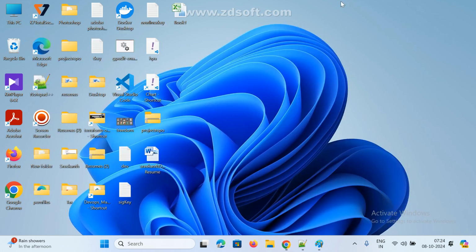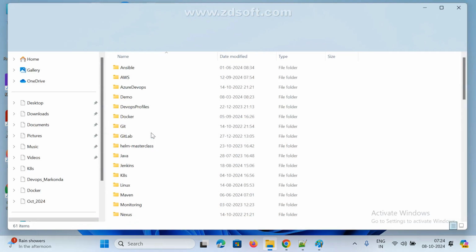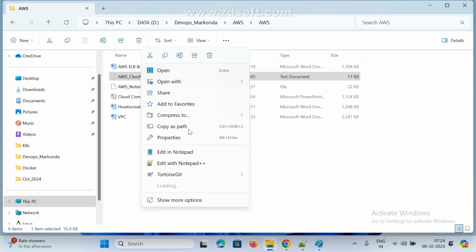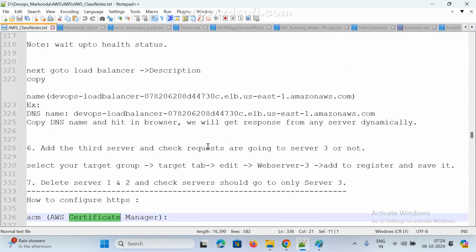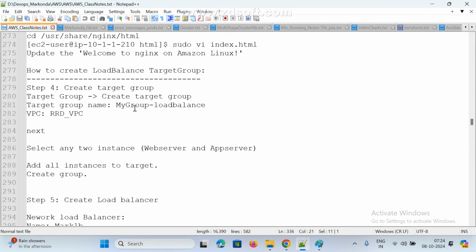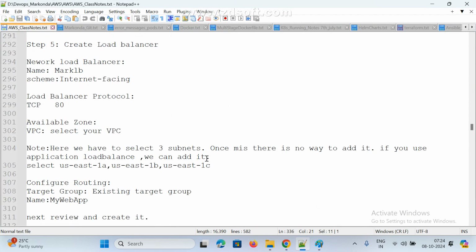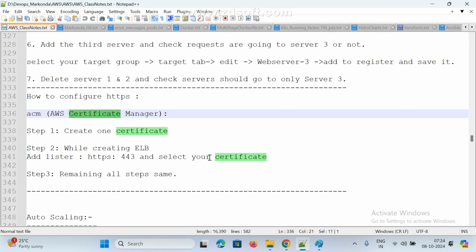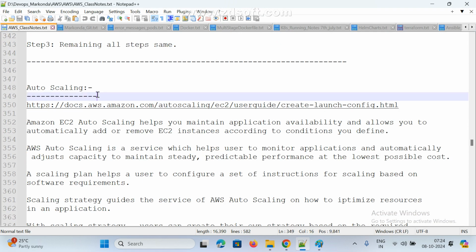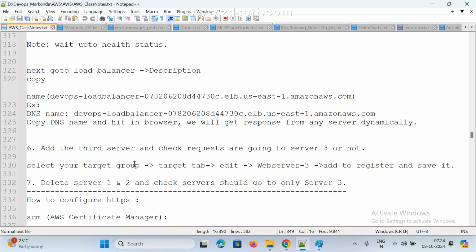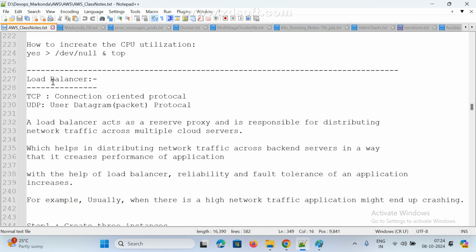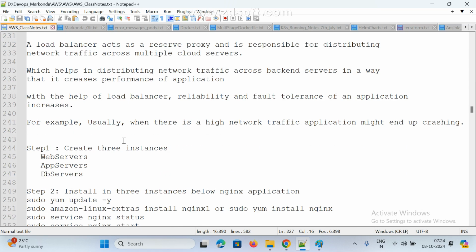Already, I hope I will share this document. You will follow the same document. For your practice purposes, this is very easy. Okay. I hope I already shared. So in this document, we can also create in parallel. Where is NGINX target? Auto scaling. Where is ELB? Load balancer. Okay. So same story.